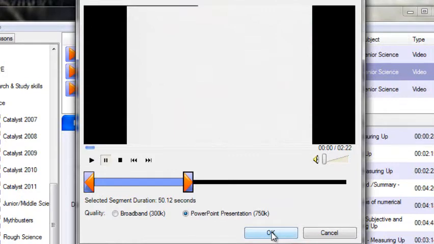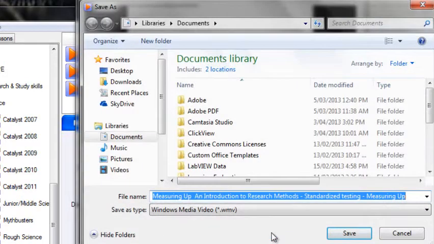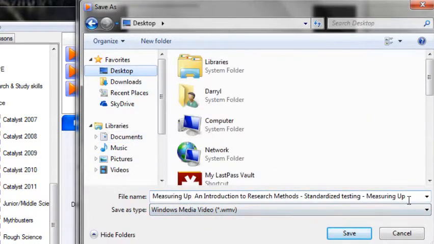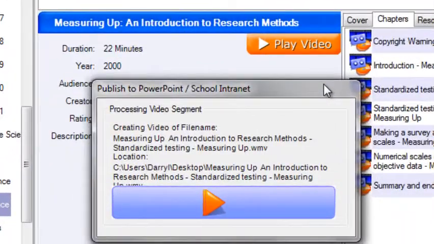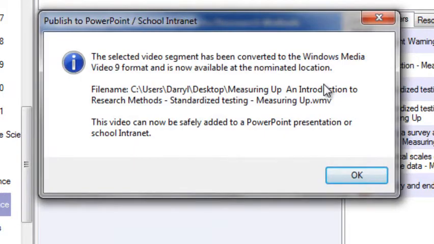I'm just going to go OK now, and you'll notice it is now going to ask where do you want to store it? Let's pop it on the desktop. It's giving you a name, it's showing you it's producing it as a WMV, and it's going to save. And now you'll notice this takes a little bit of time because it needs to convert the format. So this is why it takes a little bit of time to change it into a WMV file, because remember with ClickView they're not in a WMV file, they're in quite a unique video form.